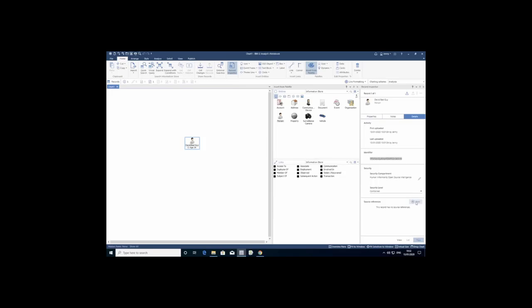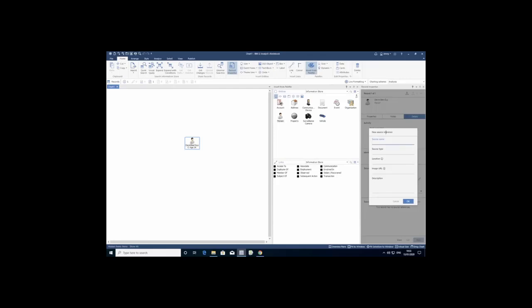So to use source references, you can either import them using our ingestion, and this will be covered in our documentation online, or alternatively you can do it in the record inspector in Analyst's Notebook Premium. So here I'm going to click New in the source references section, which is found under the details tab, which is the same place where your identifier was just now. If I click New, I can then add various information.